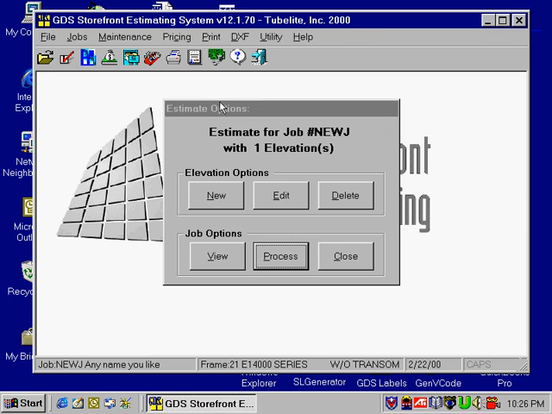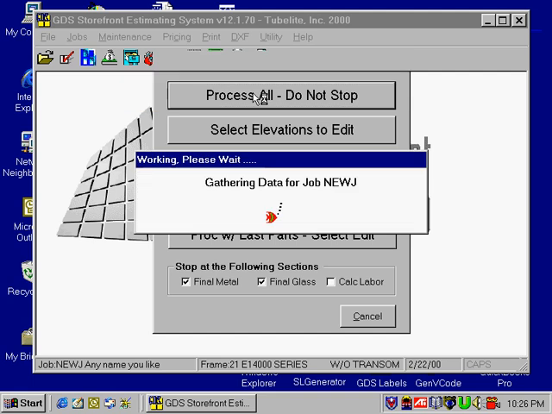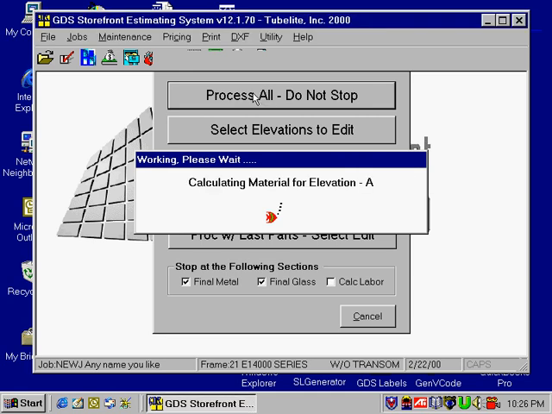The first thing that should come up is an Estimate Processing Options window where there's several choices here. The first choice is the process all do not stop. That means you want to accept all the default parts in the framing system and use those. We'll go ahead and click that option. It's going to process and gather the information. This is where it actually optimizes stock lengths, optimizes material.